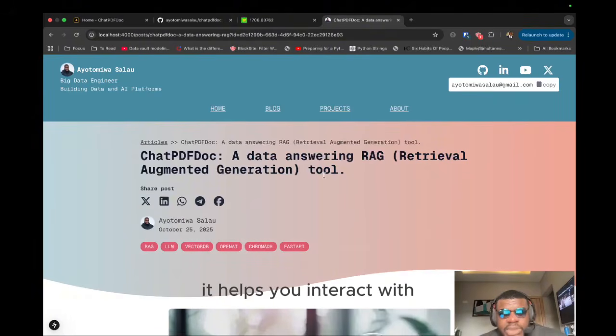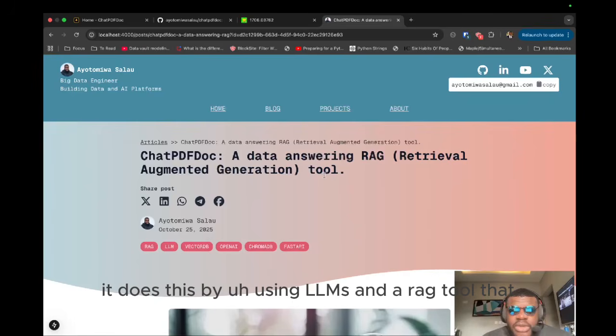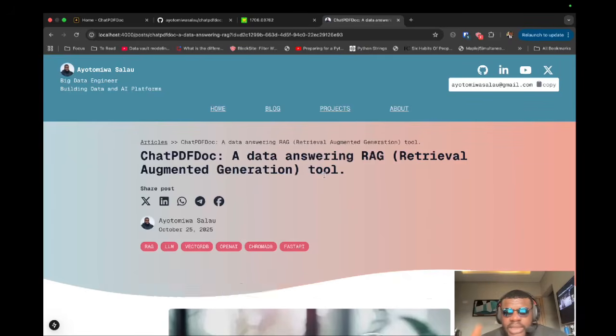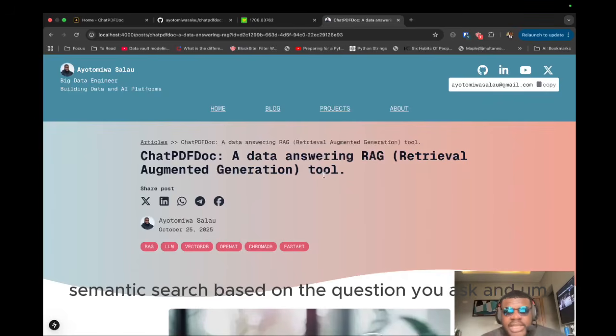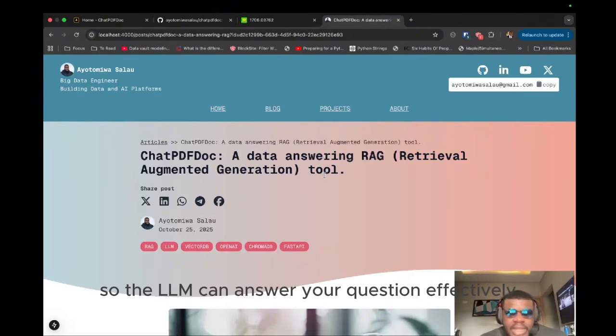Basically, it helps you interact with PDF documents, helps you chat with PDF documents, and it does this by using LLMs and a RAG tool that would chunk whatever data you give it. Then it will carry out a semantic search based on the question you ask, and add relevant context so the LLM can answer your question effectively.